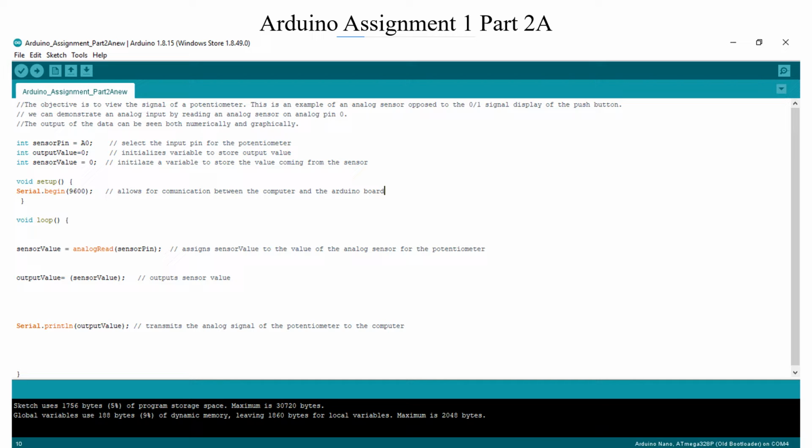We have Serial.begin, which allows for the communication between the computer and the Arduino board. The sensor value is equal to the analog read from the sensor pin, which we had set to be A0. And the output value was equal to that sensor value. So that outputs a sensor value, and then the Serial.print sends that value that we got, the output value. It transmits that analog signal back from the potentiometer to the computer, so we can view that.